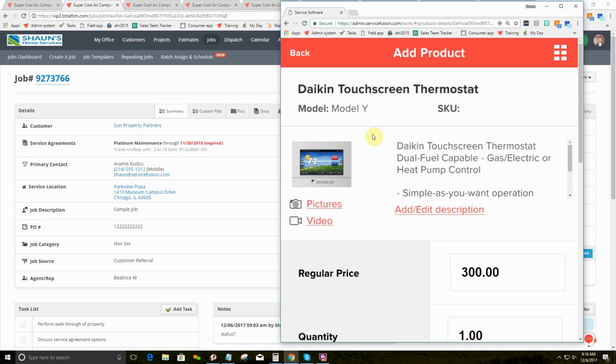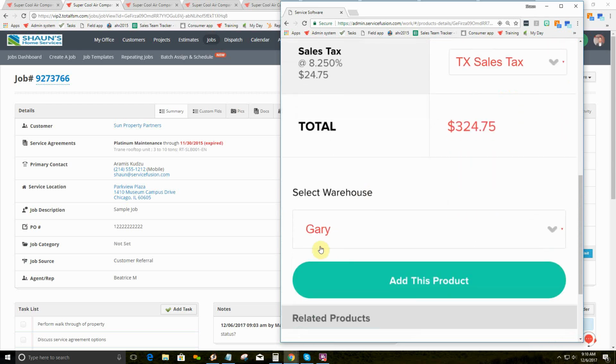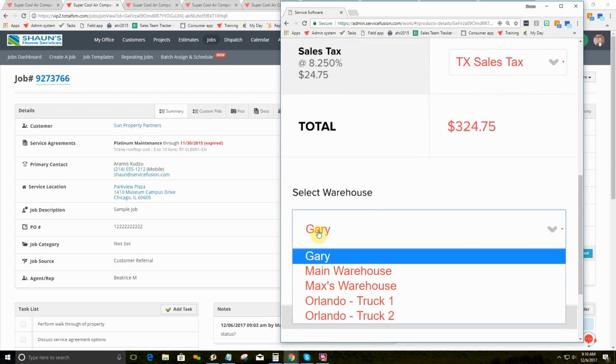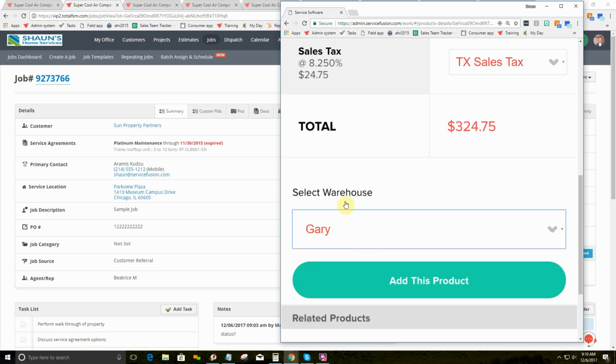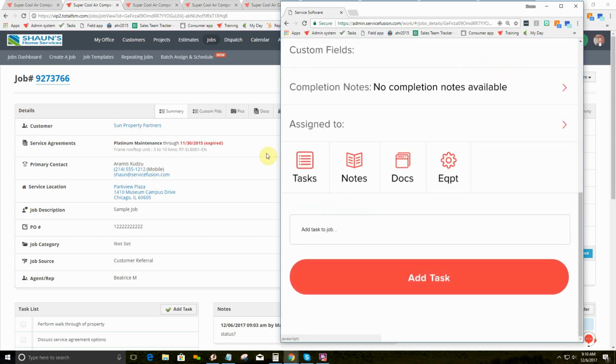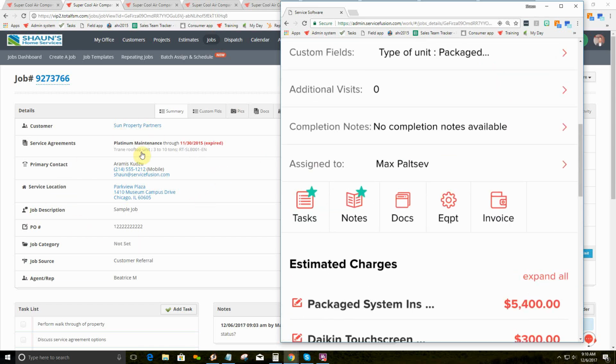Now, the biggest difference between products and services is we need to let the system know where we're pulling these parts from. So when we scroll down, there's a section that says warehouse location. So when I click into it, now we're telling the system where we're pulling the parts from. Is it coming from Gary's truck? Is it coming from the main warehouse, from Orlando's truck, etc.? Once I identify the location and click add this product, the system automatically deducts from your inventory in Service Fusion. So you always have a clear count from an inventory standpoint.